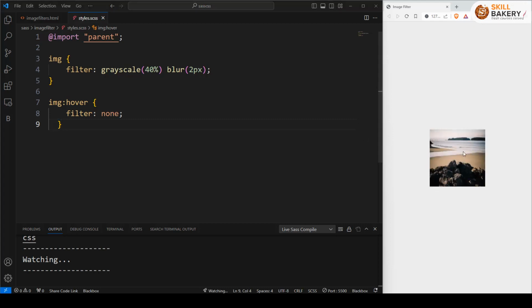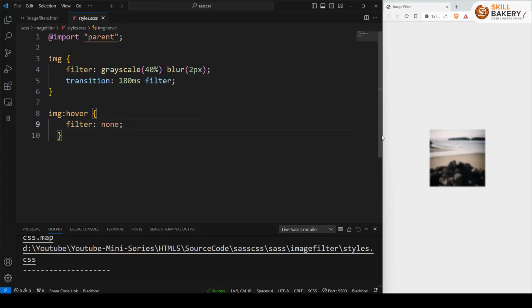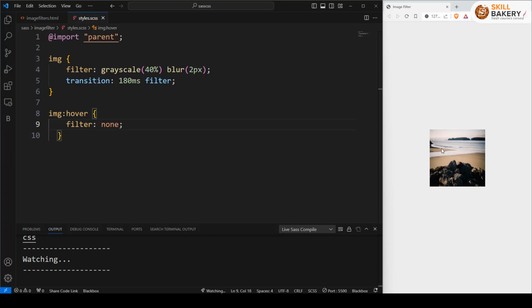But it would be great if we can have some kind of transition effect. So when you're hovering on the image, it should gradually appear. For that, we'll be adding a transition effect. So here we'll be going ahead and providing the transition effect over here. Now if I go ahead and apply, it gradually fades away. It makes the hover effect a bit smoother.